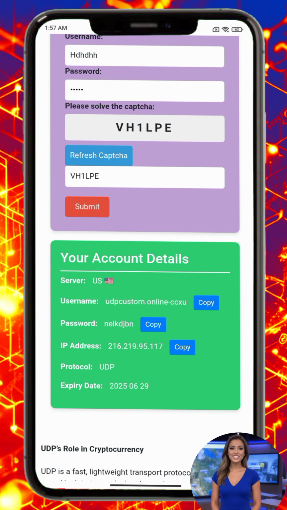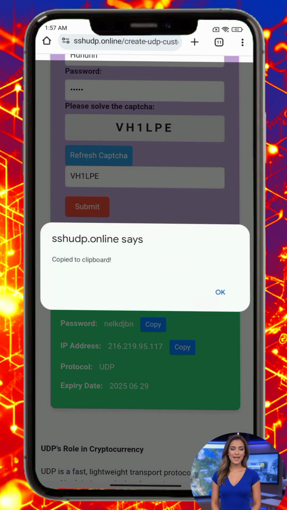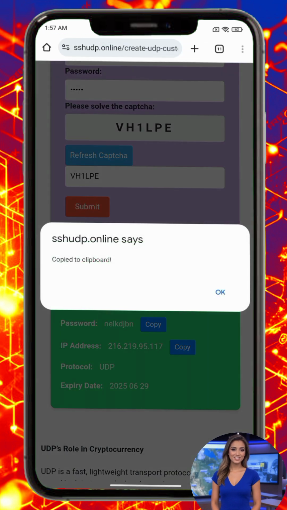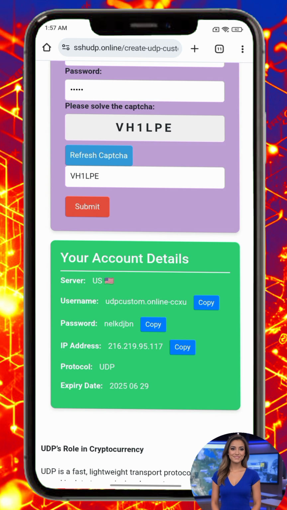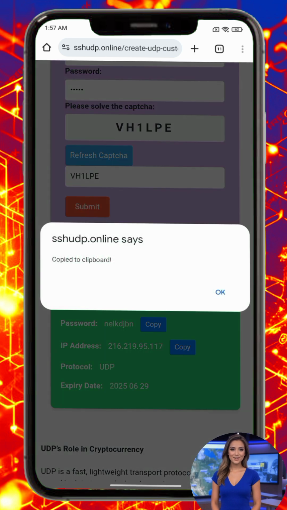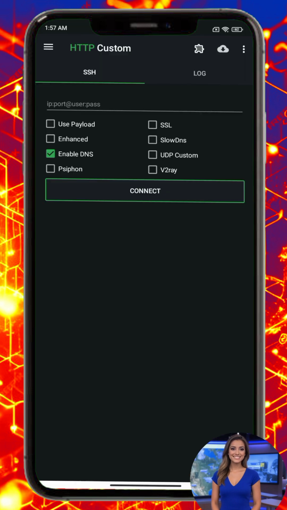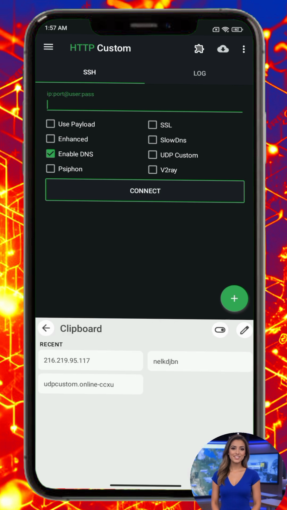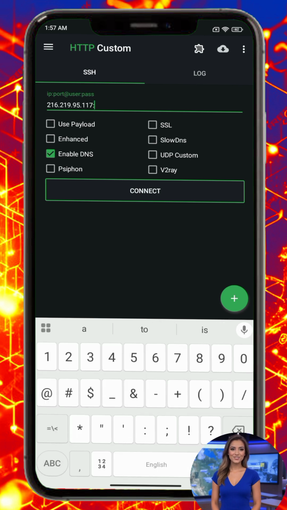Step 4. Once your account is created, make note of the following details: server IP address, username, password. Step 5. Go back to the HTTP Custom app. In the payload/SNI section, input the server information in this format. Make sure to replace the values with the actual information provided on the website.